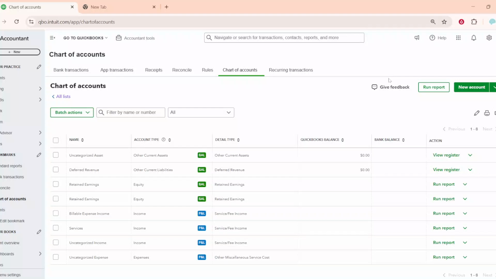In today's video, I'm going to teach you how to create chart of accounts templates in QuickBooks Online Accountant. A solid chart of accounts is the backbone of clean financial reporting, and building a reusable template can save you time and keep your clients' books consistent.